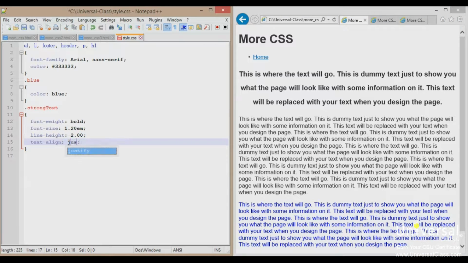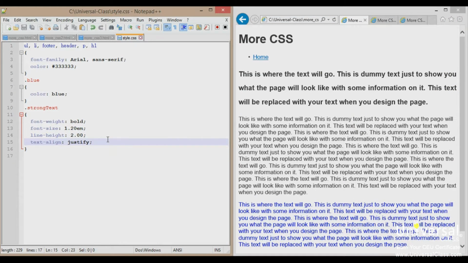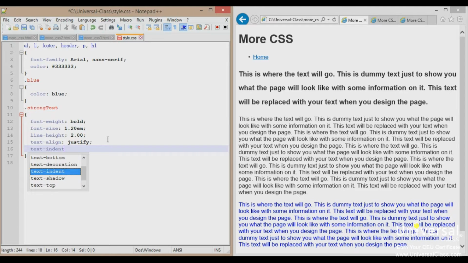And then lastly, I can justify it. And justify is like what you see in textbooks where the text will stretch all the way from the left all the way to the right. And so if I justify this, now you'll see that these 2 lines stretch all the way to the edge. It will automatically do that for me. So instead of having this where you see the lines at the end, you actually see everything straight down the side. Okay, the last thing that I want to play with here is going to be my text indent.